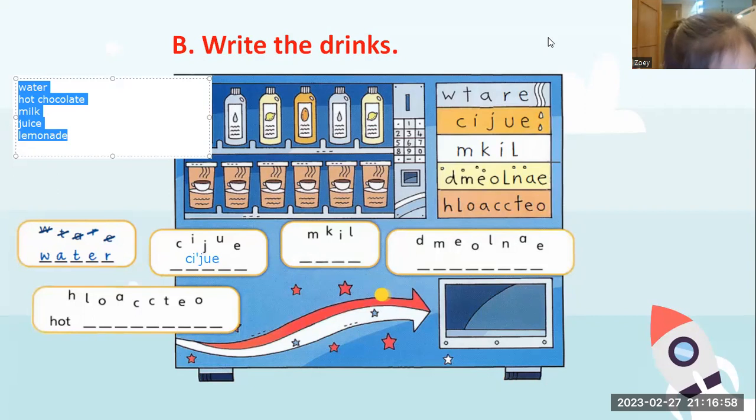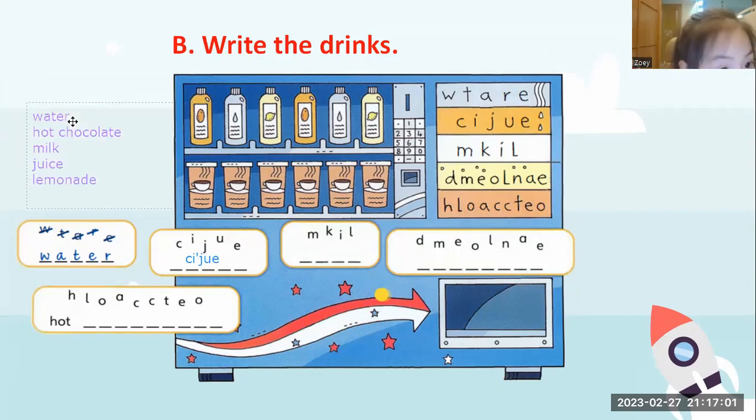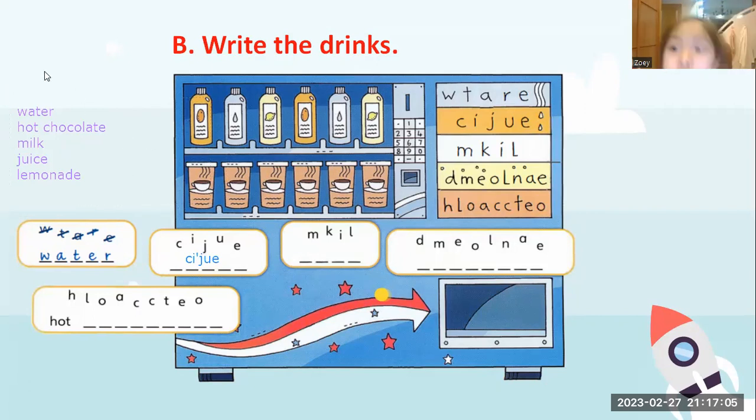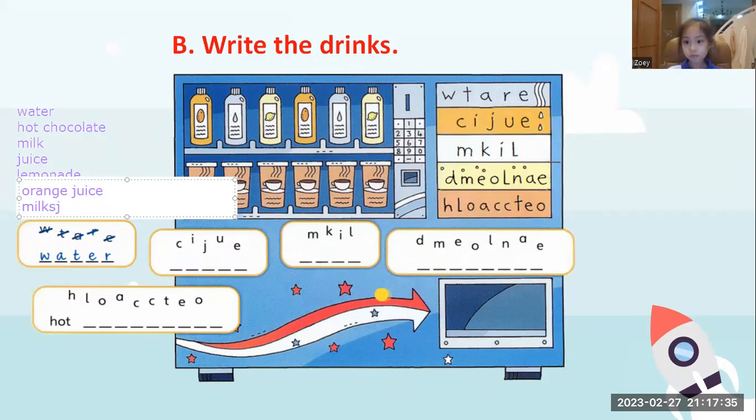So here it is. Oh. Yes. Because this one, Zoey, this is not correct. So you can try here. We have water, hot chocolate, milk, juice, lemonade. I will also put here orange juice, milkshake, so that you will have choices. Lots of choices. Okay, so what is this one, Zoey?